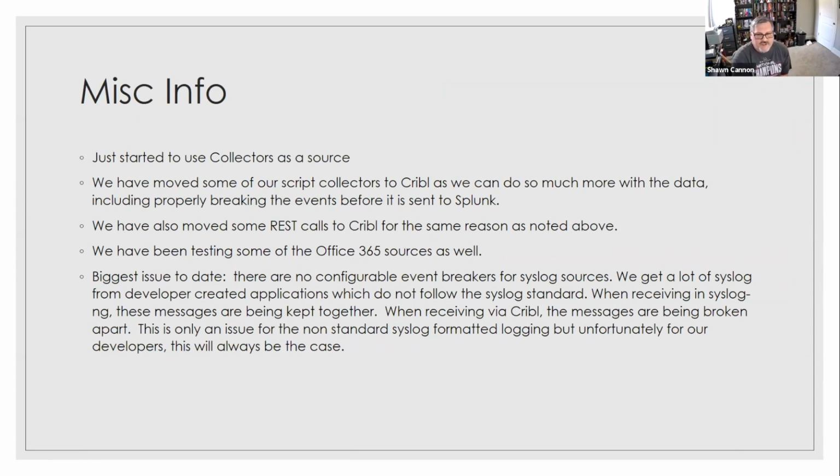But that's just one less thing that we just had sitting out running on the Splunk servers to do. And even some REST calls I moved to Cribl for the same reasons, but also because the REST app we were using for that was on the Splunk servers, they switched to a paid model, and I didn't really want to pay for it. So we were able to move that over to let Cribl take care of it.